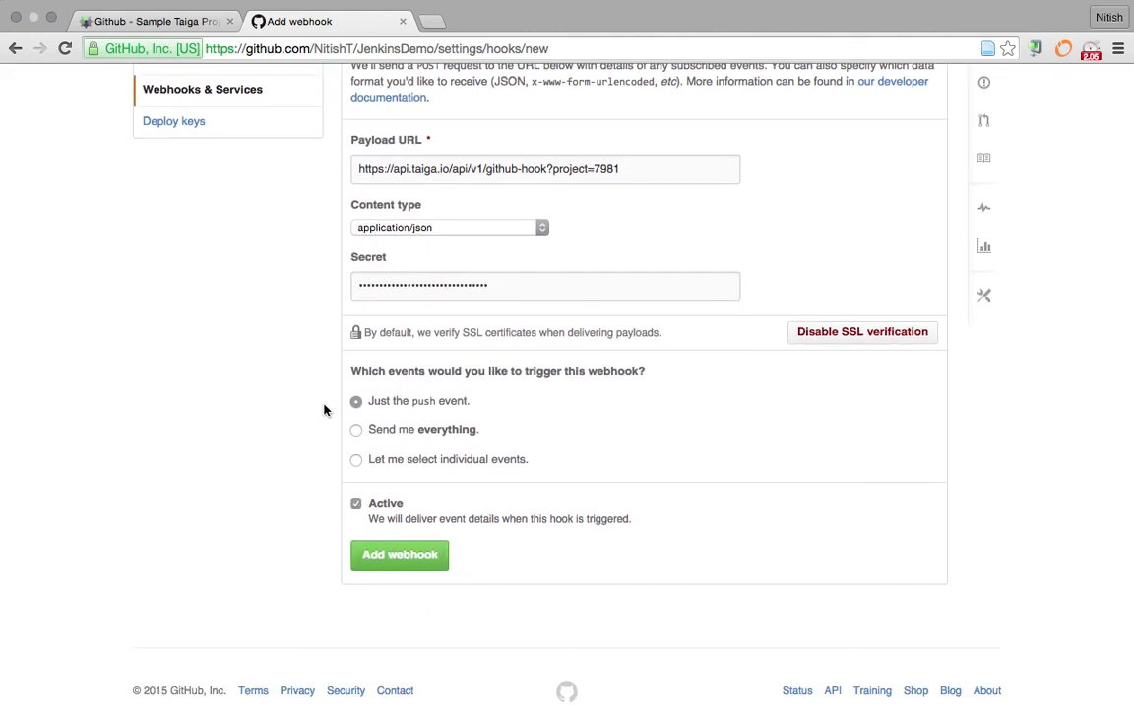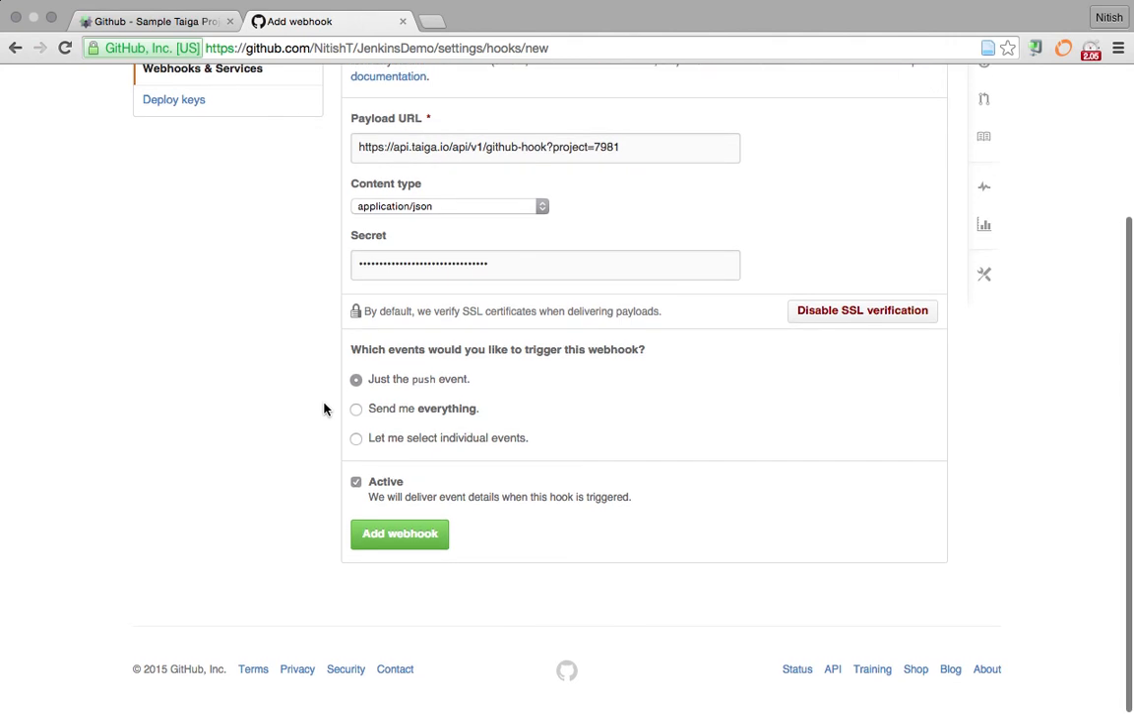Then we go to the next section, the events that will trigger this webhook. I just select send me everything and then click on the add webhook button.